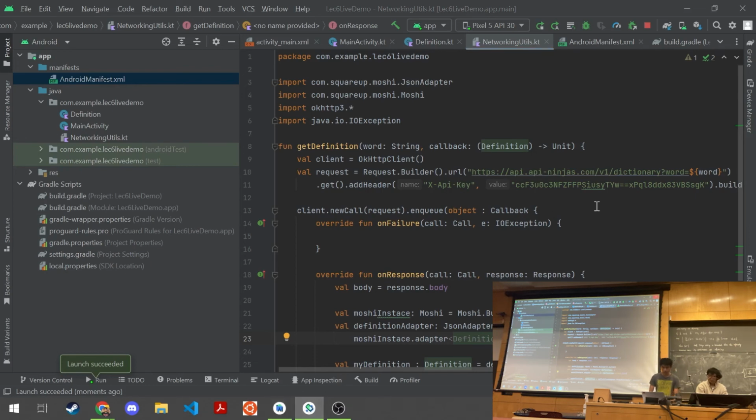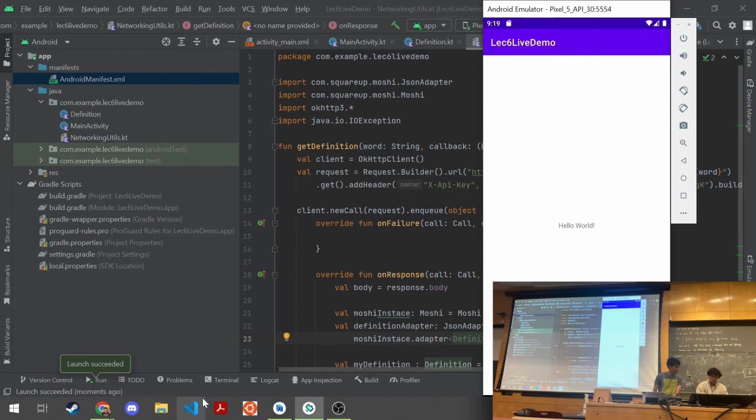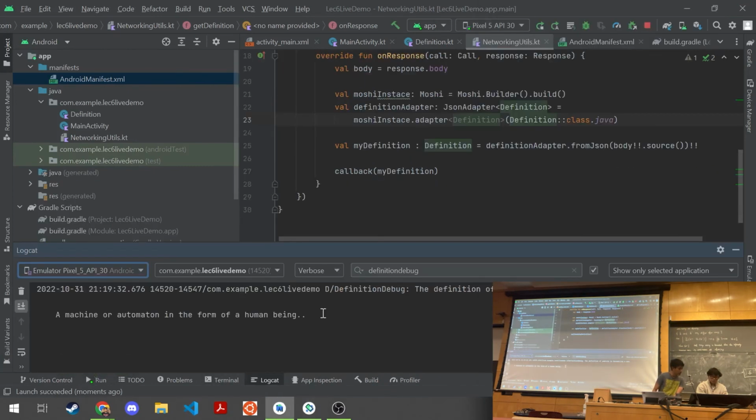There should just be nothing really on here. Let's just pull this over. Shouldn't be really anything on here because I just made a debug statement. But as you can see, it actually did pull the definition of Android, which is resembling a man, and for some reason there's a couple new lines here, a machine or automaton in the form of a human being.